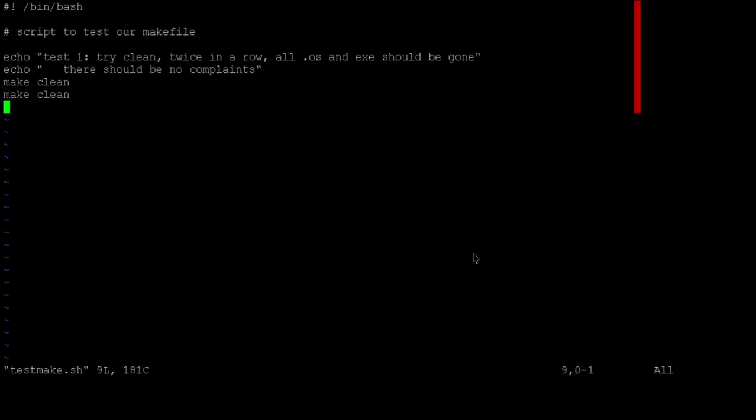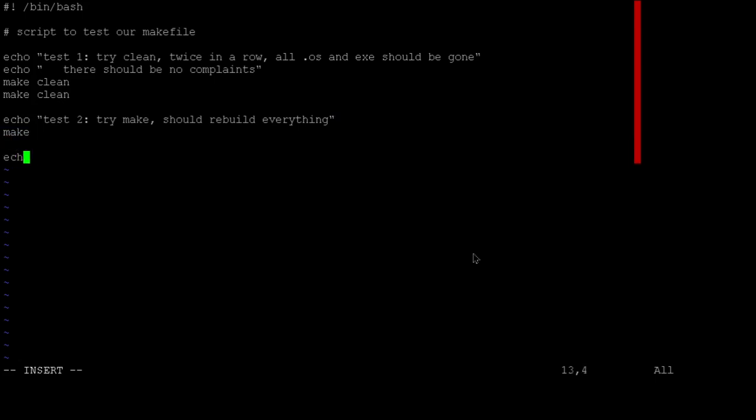All right, so then we go through and let's try test 2: try make, should rebuild everything. And so I do a make. And then we'll follow that up with a test 3: try make again, should rebuild nothing.